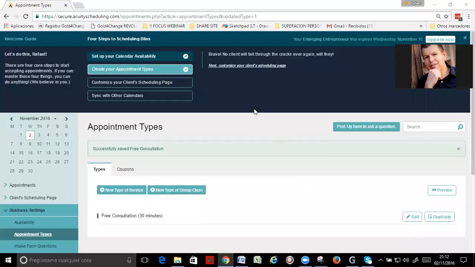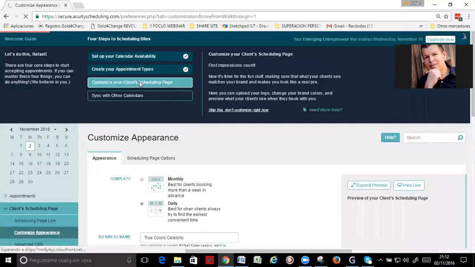From TrueColorCelebrity.com, and we are following the steps to set up Acuity, and we get through set up your calendar availability, create your appointment types, and we're gonna go now to customize your client's scheduling page.